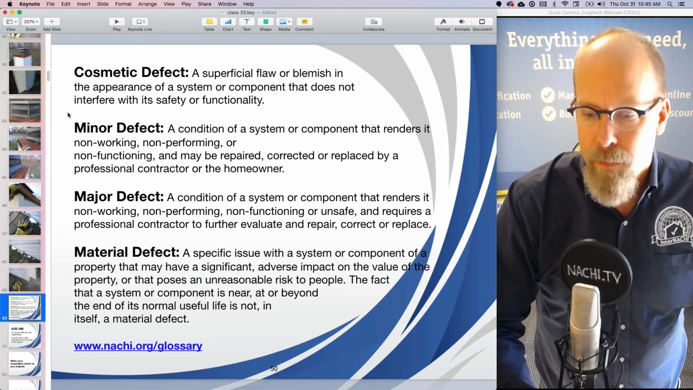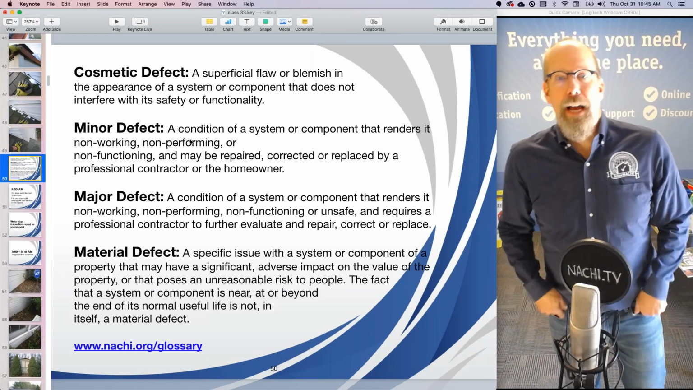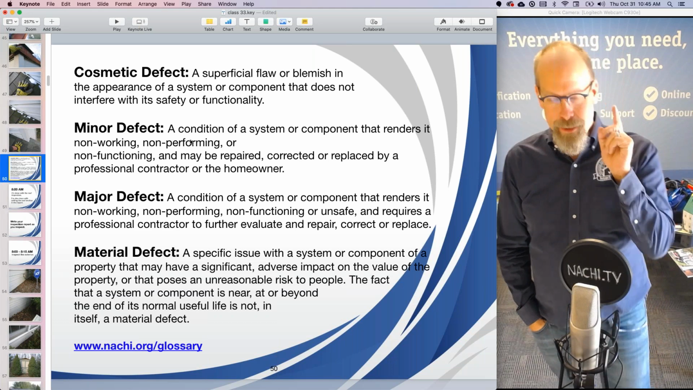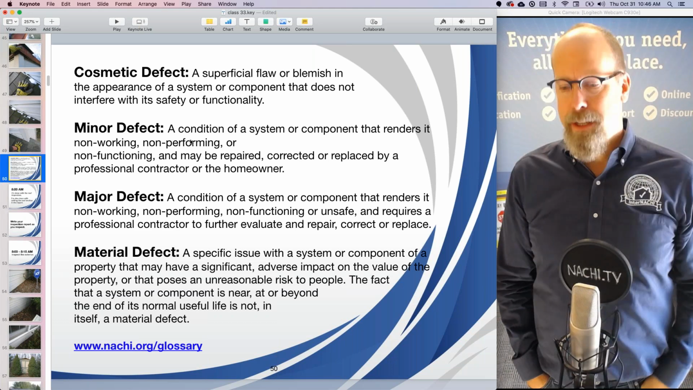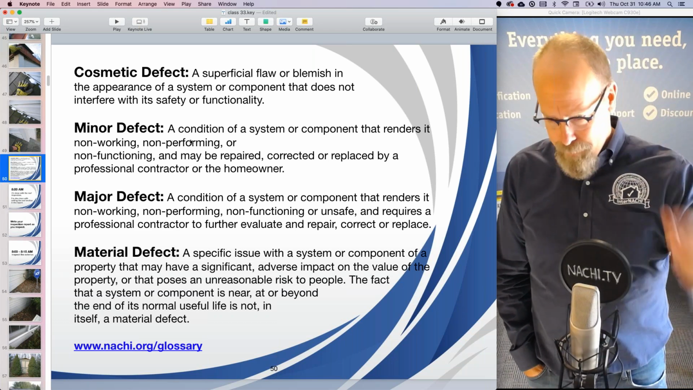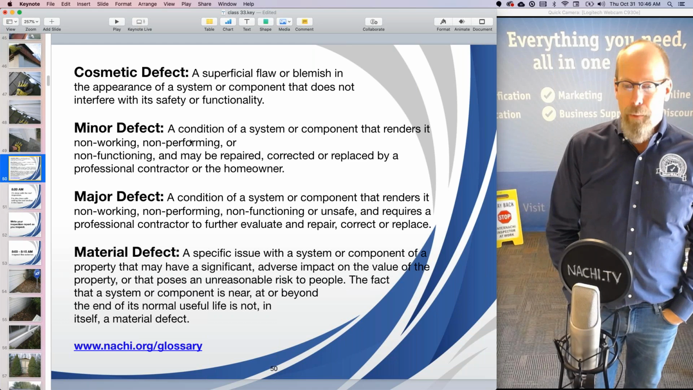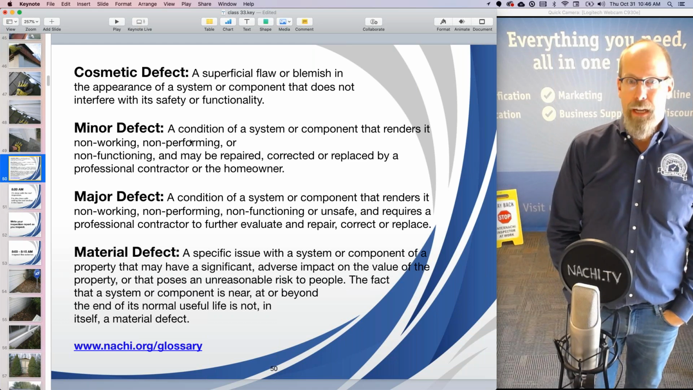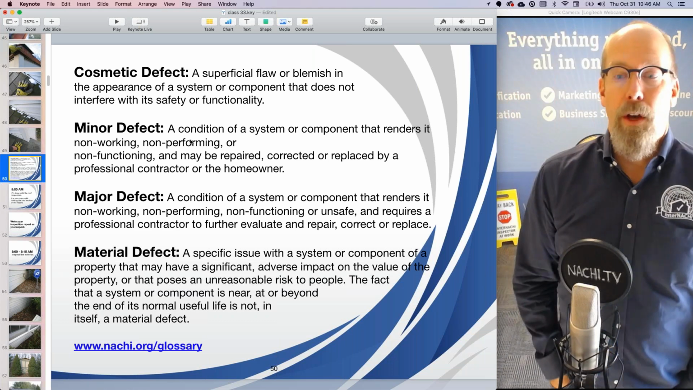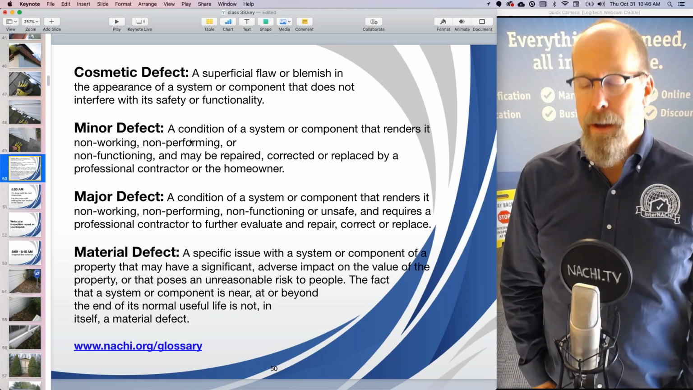Cosmetic, minor, major, material defects. Those are the types of defects that I identify. There's only one defect that's identified specifically in the standards of practice. And do you know what it is? Which one of those defects is defined in the standards of practice? Which one of those defects are you required to report upon if you see it and deem it to be a material defect? Oh, I said it, material defect. So that's the only type of defect that is actually listed, identified specifically in the standards of practice.